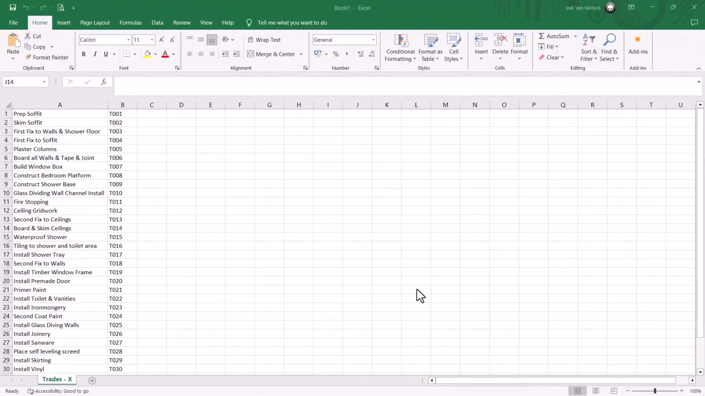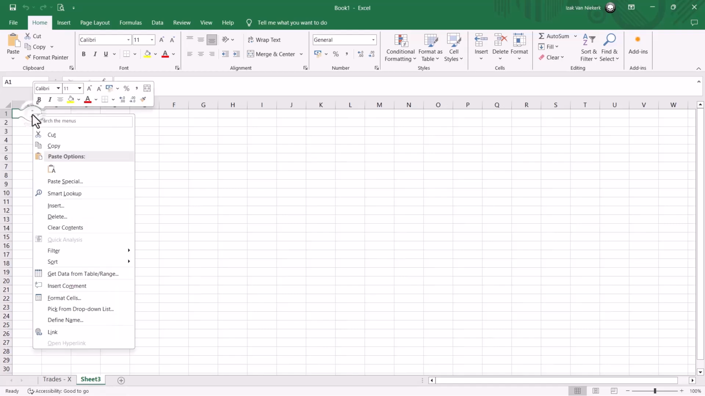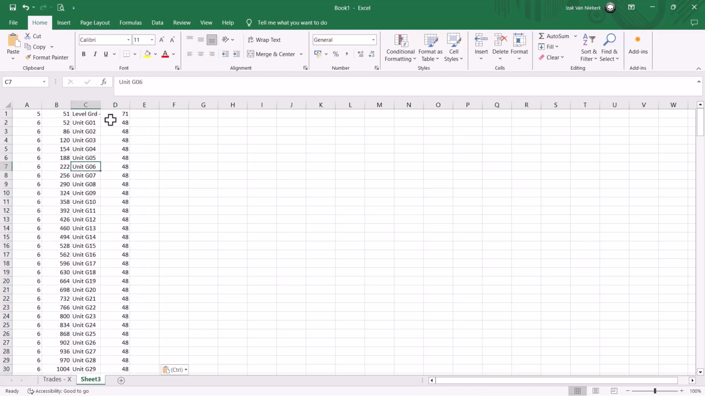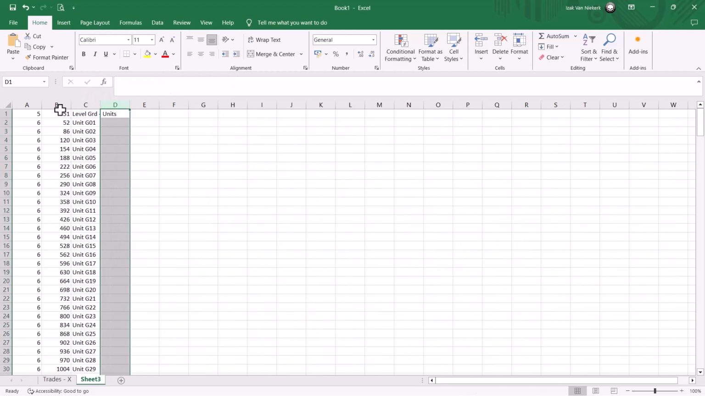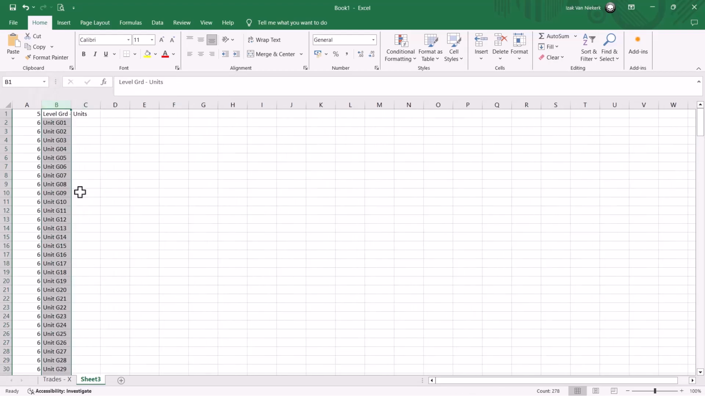Now let's open up Excel again. Add another sheet. Select there on the top and paste the information in. Right, we can remove this column, and we can remove the numbers column. However, keep the level column for the moment.